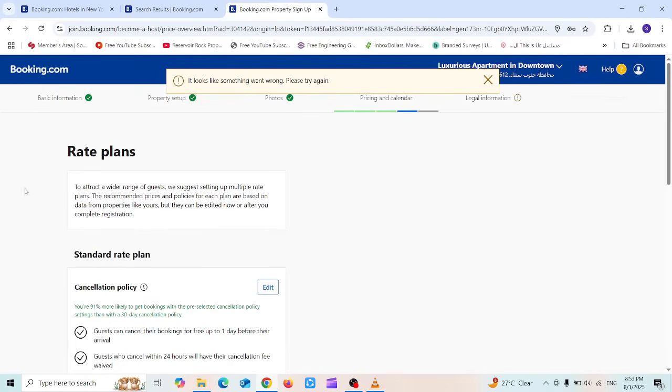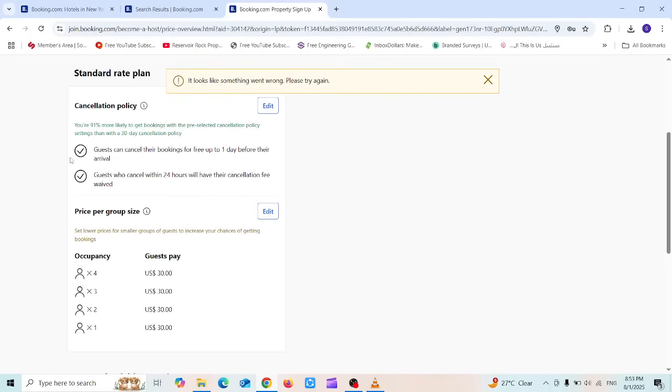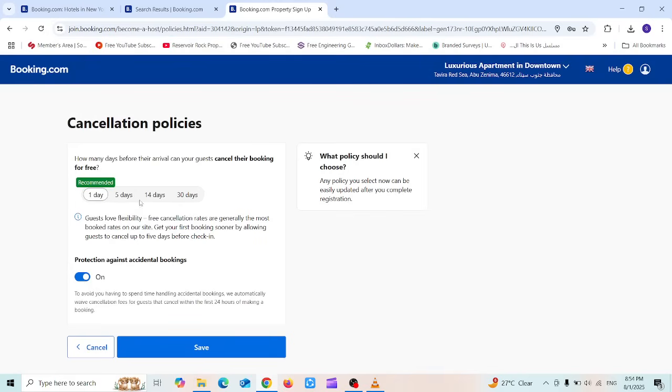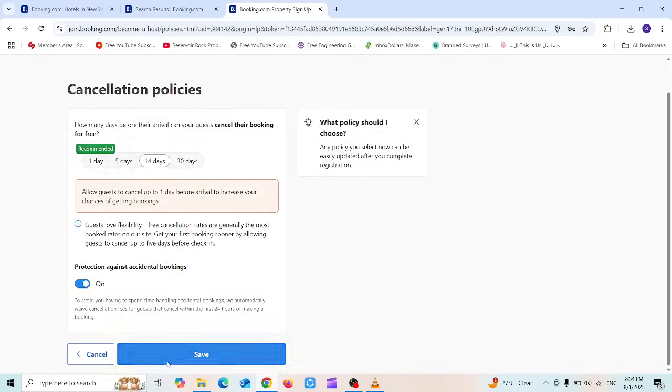Then it will ask you about the cancellation policy. So here the cancellation policy is that it's free up to a day before their arrival, and within 24 hours will have their cancellation fee waived. This is the most commonly accepted policy on Booking, and as you can see, you are 91% more likely to get bookings if you agree on this cancellation policy. However, I'm going to change it from 1 day to 5 days, for example. Click on save.